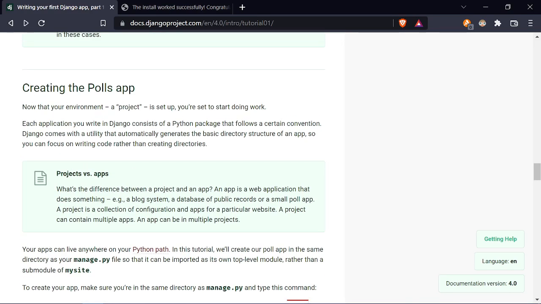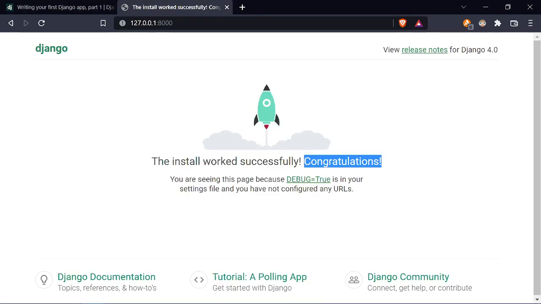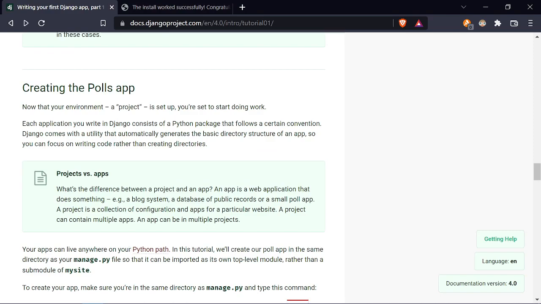Now, next. So we have our server running. Very good. Nice. Okay, now what? Create a poll app. Now that our environment and project are set up, you are set to start doing work.